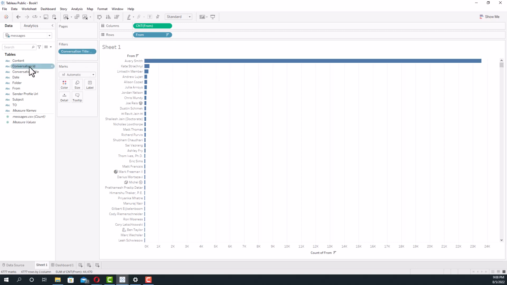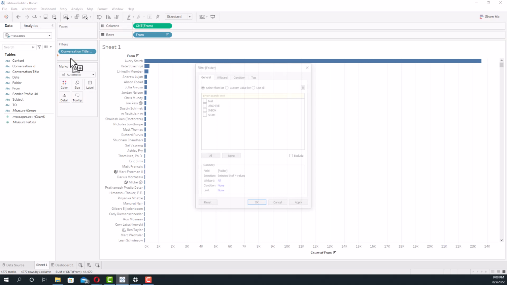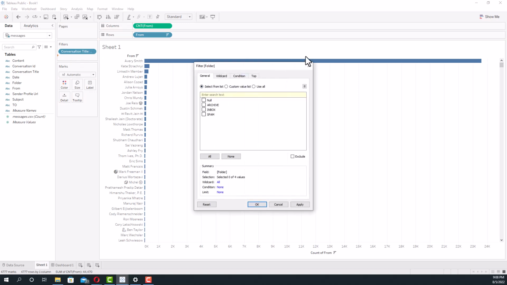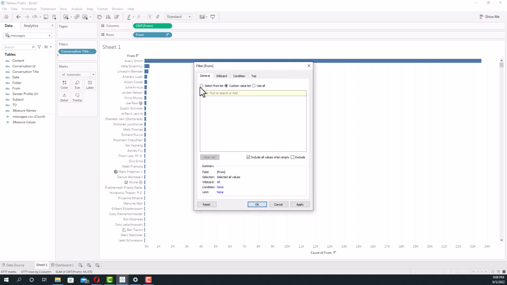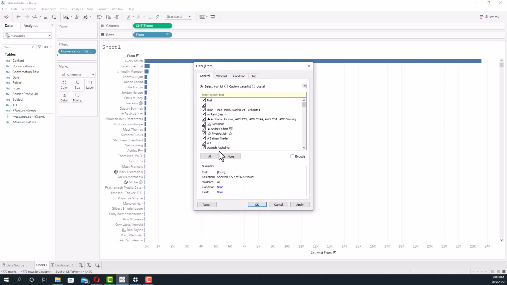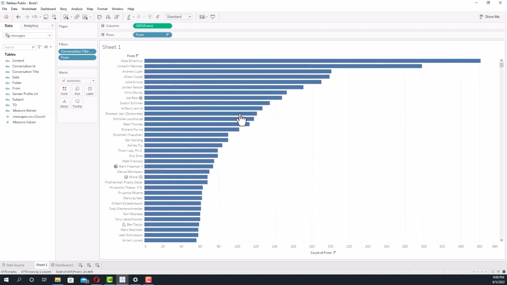So I also want to make sure that the from does not include me. So I'm going to do from. Oops, sorry, I think I did that wrong. The from right here, and we're going to select from list, and it is going to be all, and then I just need to find basically except for me. So AV, and then let's find my name, and then hit OK, apply, OK. And there we go. There we have Kate Strachney, we have member, we have Andrew, so on and so forth.